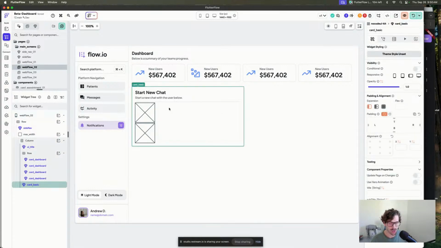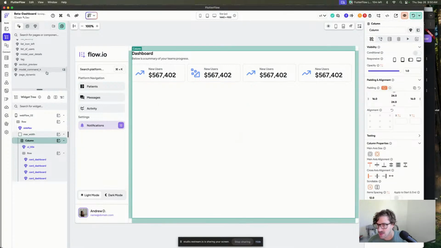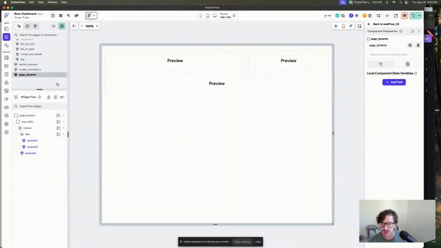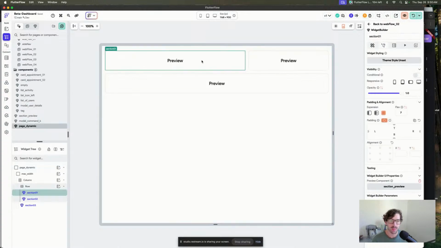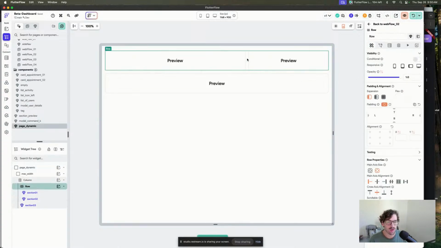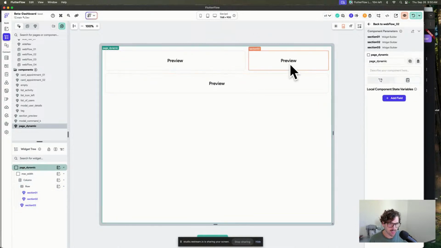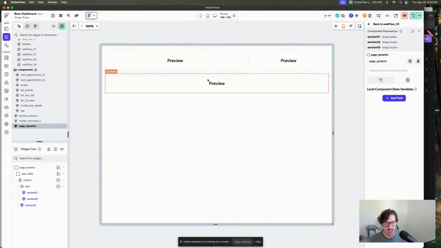You need to make sure that you are passing in section preview page dynamic. Yeah. You need to make sure that you've set up your widget builders in the component itself. So setting a parameter is the first thing, and then throwing that into the page is the next thing, right?